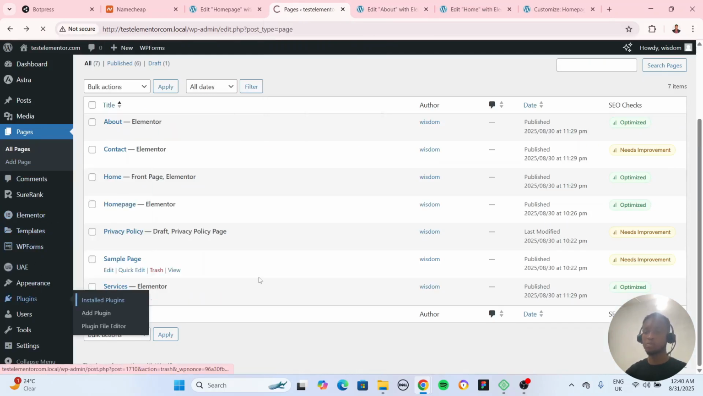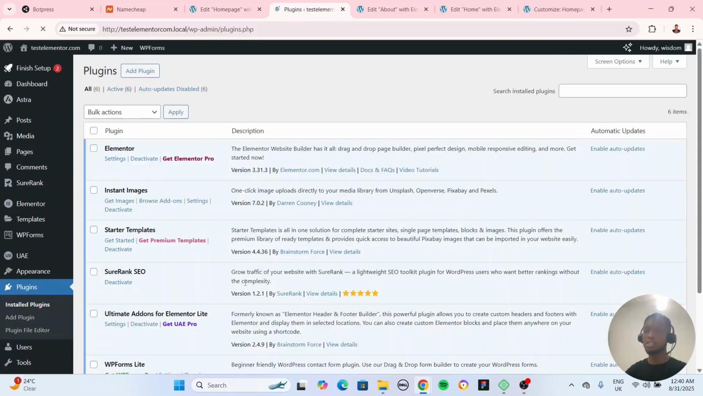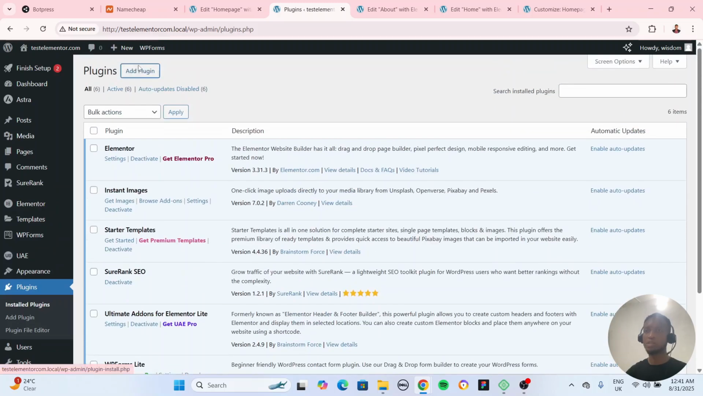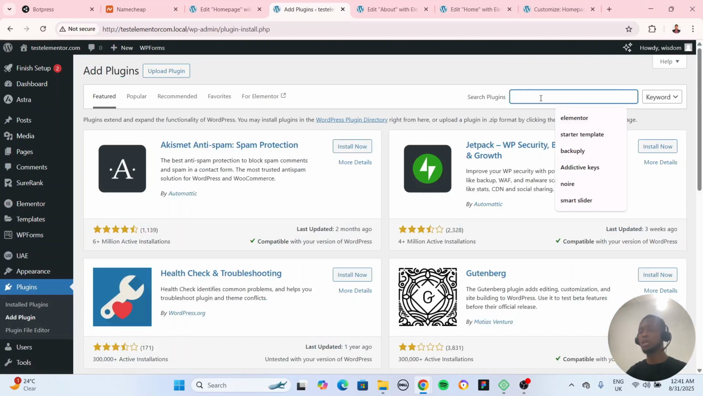Now you can see any starter template that you bring in, that you import, it also comes with its own plugins. Now one of the plugins it came with is WP Forms, because of the contact form. It also came with one of the Elementor add-ons, which is Ultimate Addons for Elementor Lite. Now let's see how do we get others. Click on add plugins. Now if you have any specific one in mind, you can just go ahead and search for it, but if you want to see all of them, just click on Elementor.